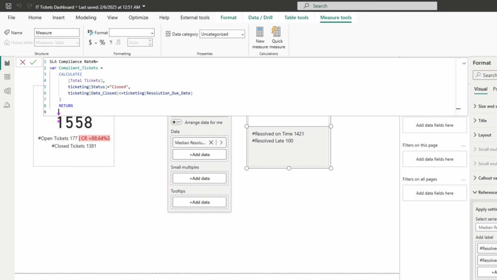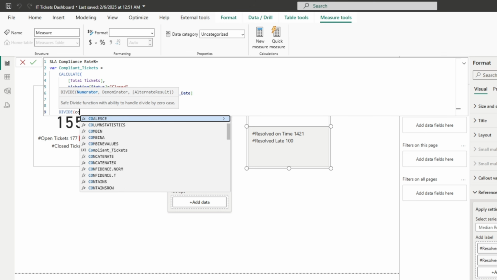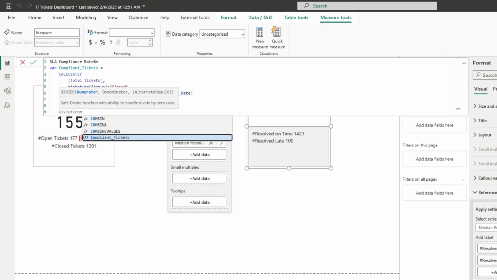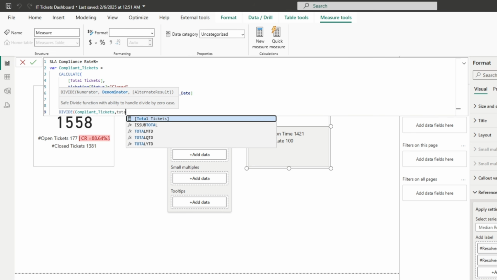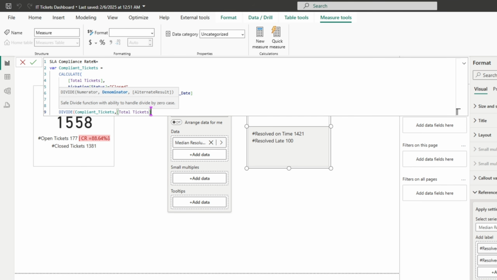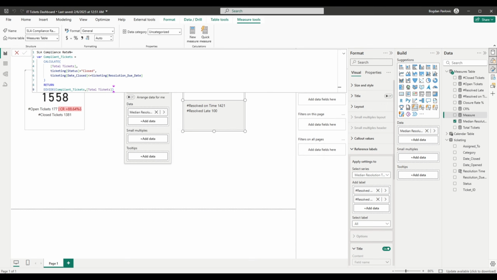And here under return, we will get the final result. As the final result, we want to see compliant tickets divided by the total number of tickets. That way we will get the percentage of how many tickets have been compliant, or closed within the agreed time frame. Now let's use the divide function. And let's use our variable that we have created, and that is compliant tickets. That will be our numerator, and as a denominator we will use total tickets. And let's close parentheses, press enter, and let's check the result.